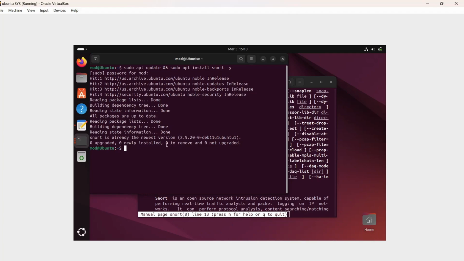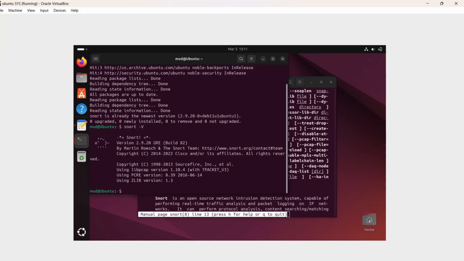The next step is to verify the installation. You would run snort -V, and it's going to verify that Snort is installed, just to make sure everything is fine with that. So now, when it comes to configuring Snort, I showed you guys during the meeting.